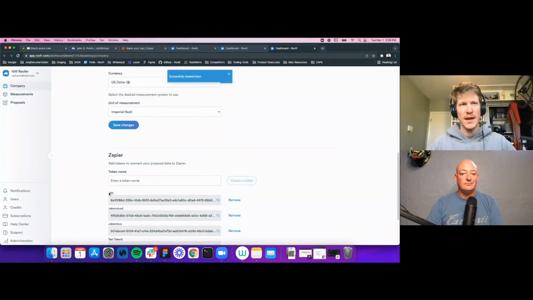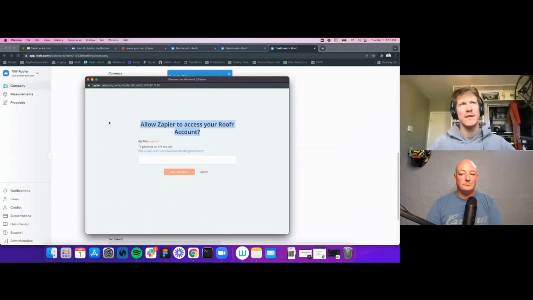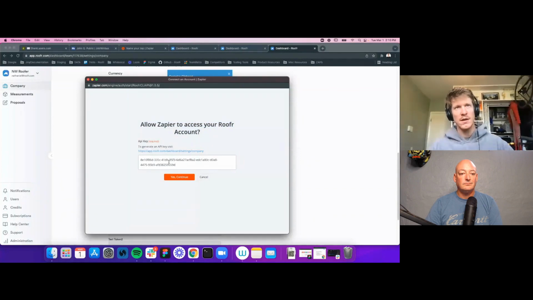And now you can see that I have a token with the same title that I've just created, which is a long string of characters followed by these two squares. So what I'll do is I'll just click on those two squares, which is a shortcut to copy that string of characters. And then I'm going to return to this pop-up window, and I'm just going to enter that string of characters into this text box. So there you go. I've copied it already. I pasted it in there, and then I click yes, continue.